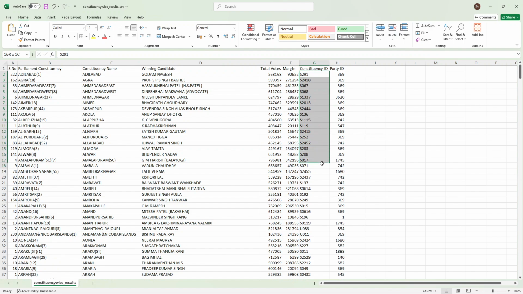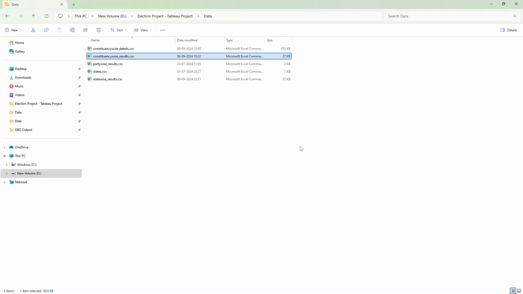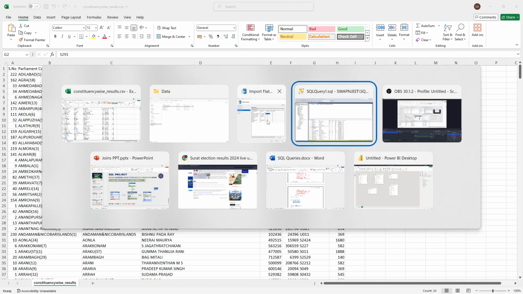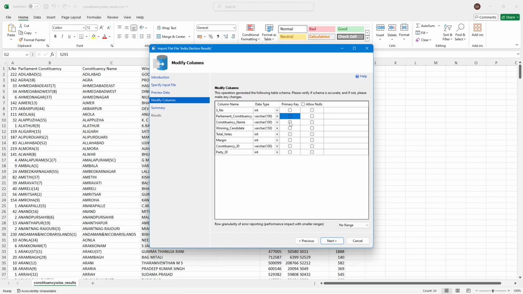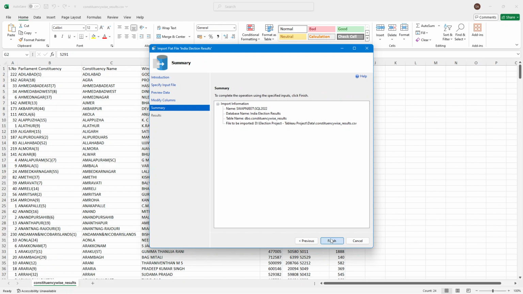Similarly, constituency ID is also a primary key for us. So what we will do, we will add two primary keys. So I will add constituency ID also as a primary key, right? And I will click on next and then click on finish.